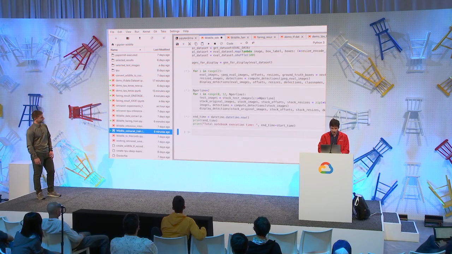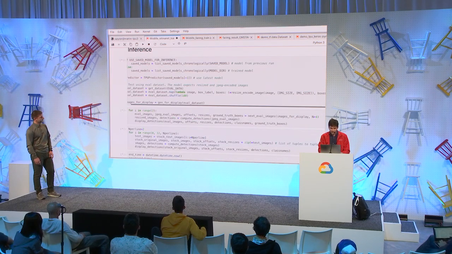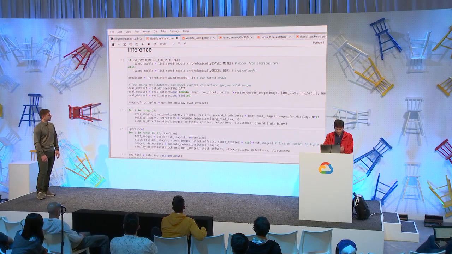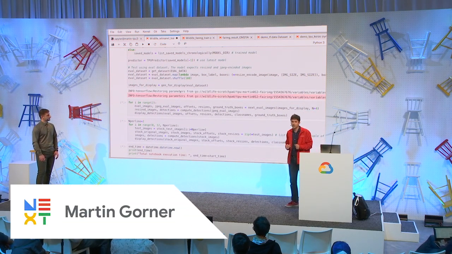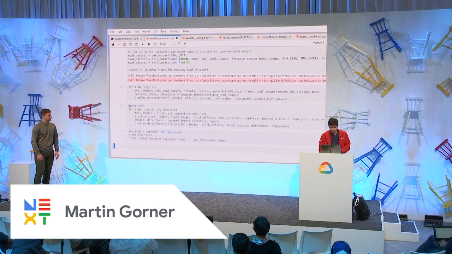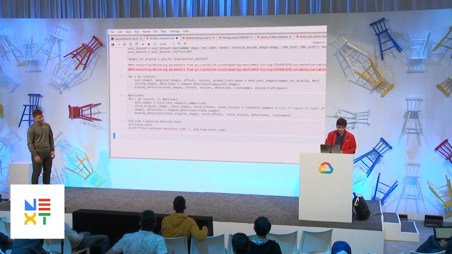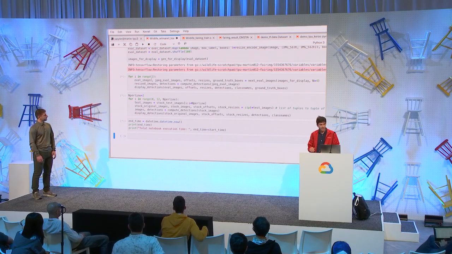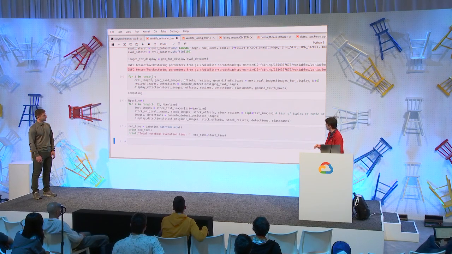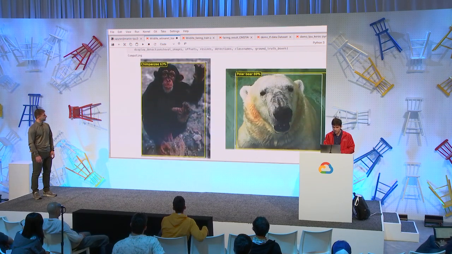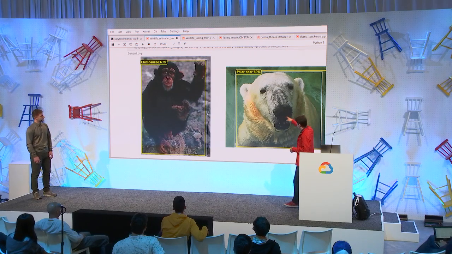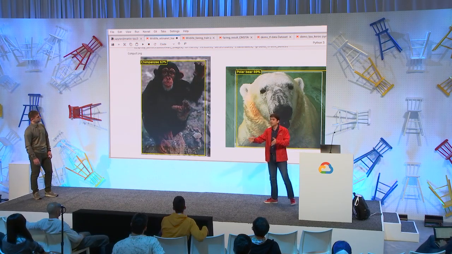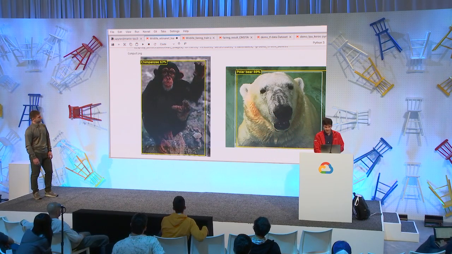Here we go. The model is reloading from a saved model. And then again, I will be getting random images, not cherry picking anything, random images from my eval data set. Now it's computing the boxes on those images. And you see the chimp is perfect, the polar bear is perfect. You still have in white the ground truth on this eval data set.